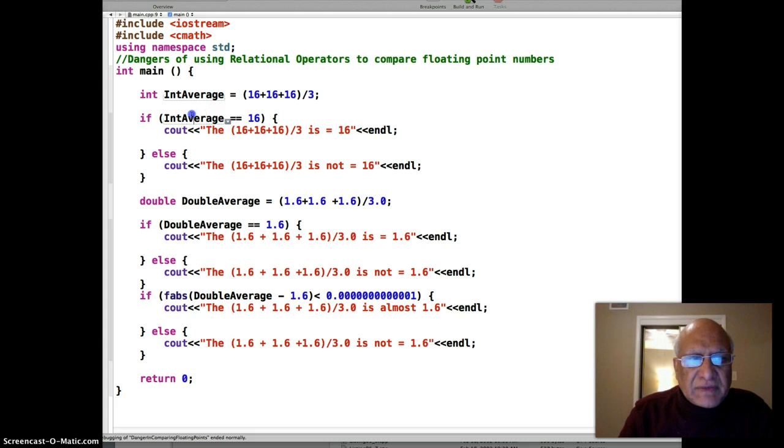The way we check that, we say if an int average equals 16, then the program should execute this code here. Otherwise, it should execute this code here that it's not equal to 16, and that would tell us whether integer division is accurate or not. Okay, now I'm going to comment out this code because I'm going to comment them in one by one.